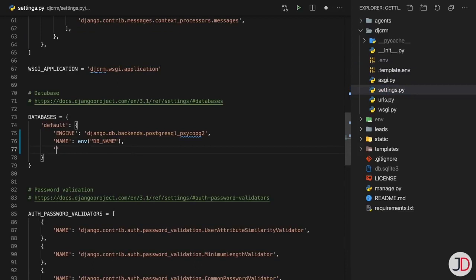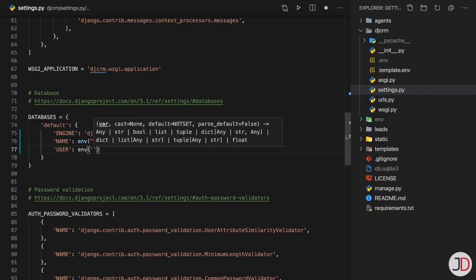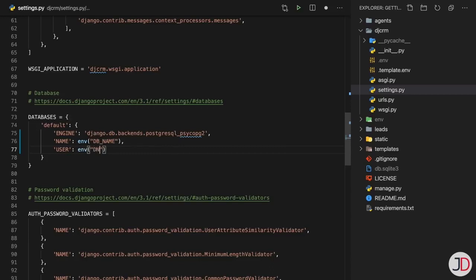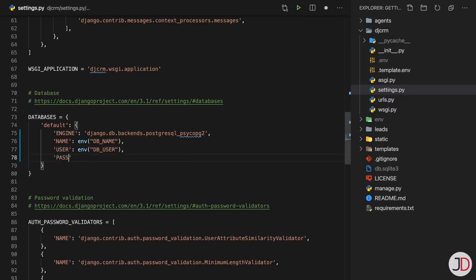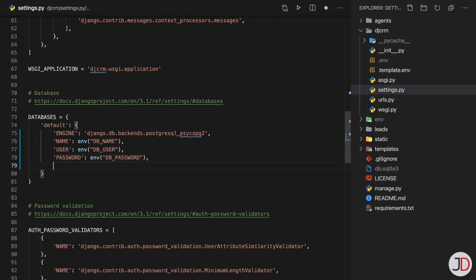Then we need to specify the user, and the user is basically the user that you use to connect to the database. We'll configure that in a second. This is going to be db user. Then we're going to have the password. That's the password for the user to connect to the database. All right, so that's db password.